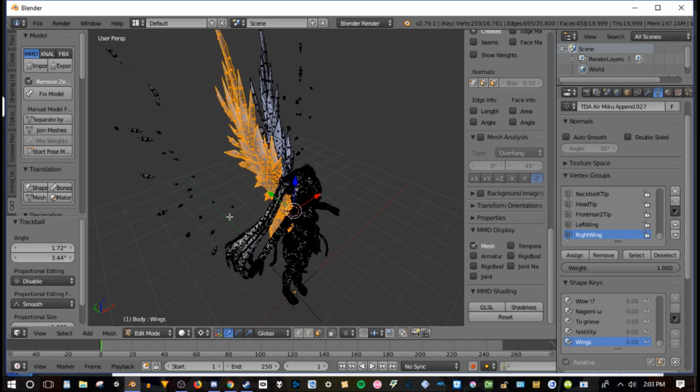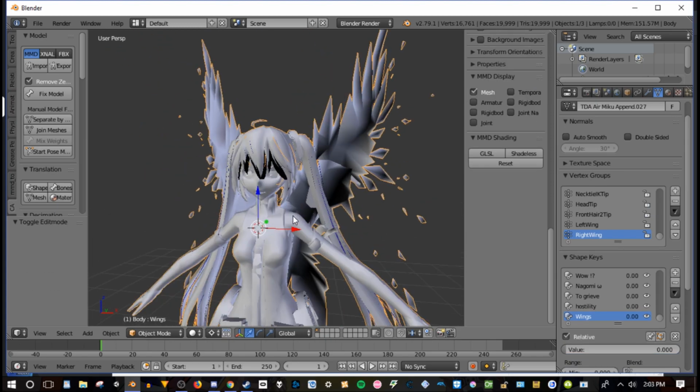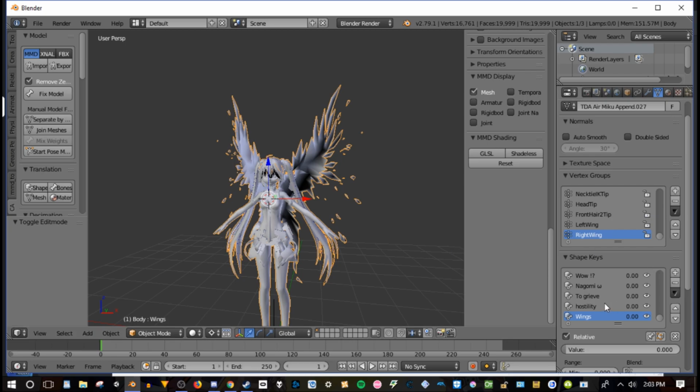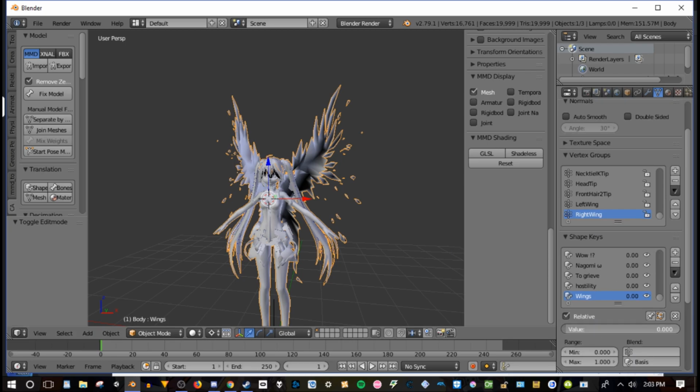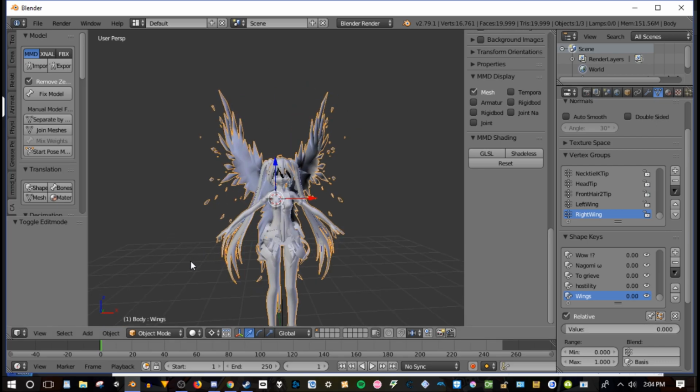And then you hit Tab, out of edit mode, and you notice your model snaps back to where it was. And now when we go over to wings, over in our shape keys, and we move the value bar, we now have an animation for our wings. Though this animation is not set for an automatic loop for in VRChat.